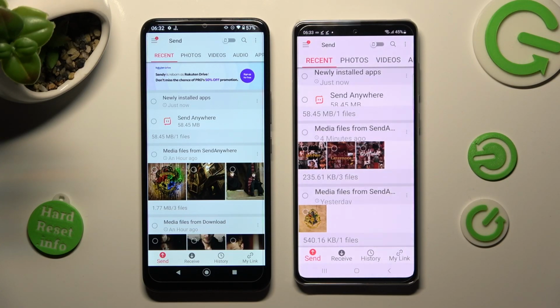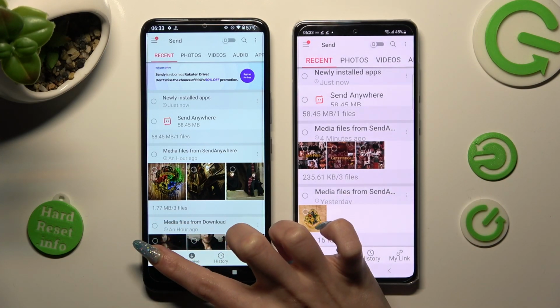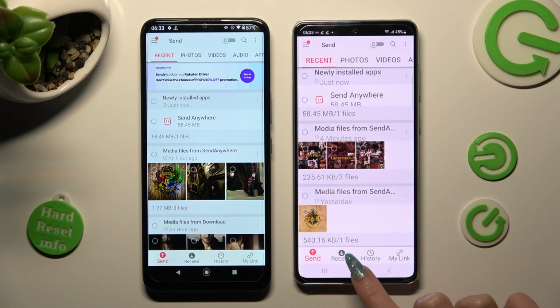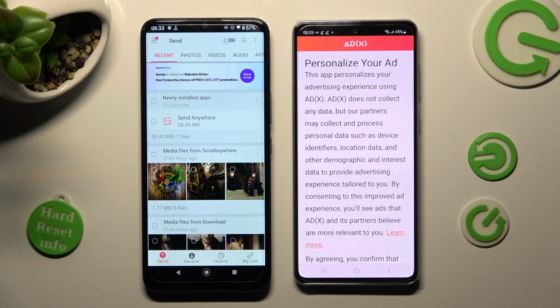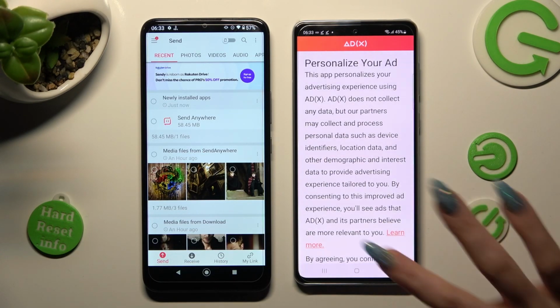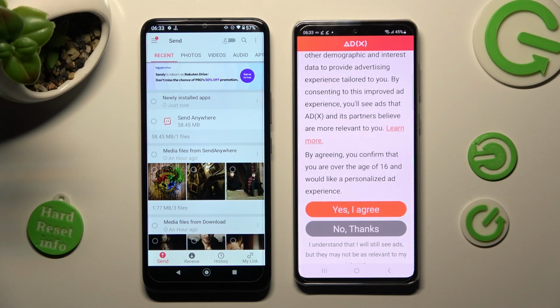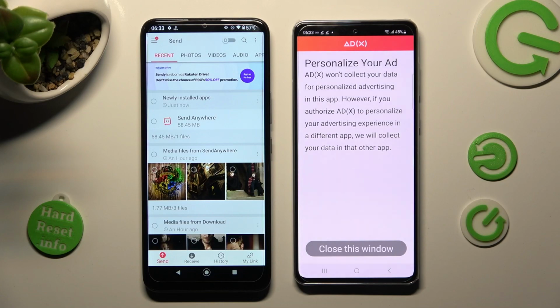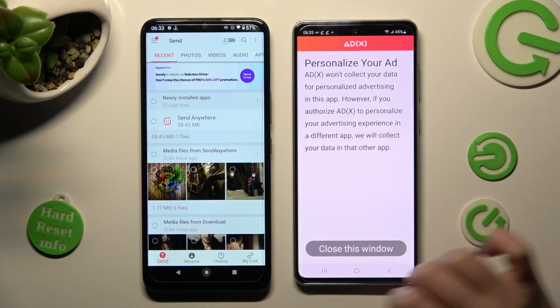Nextly, select Send at the bottom left corner of your Nokia if it's not already on. Then click on Receive at the bottom of an Android next to Send. Also on an Android, scroll down in Personalize your ad area and tap on the best option for your ads. Yes, I agree, or no thanks. Then click on Close this window and go back to Nokia smartphone.